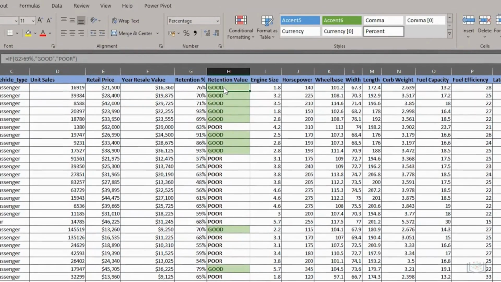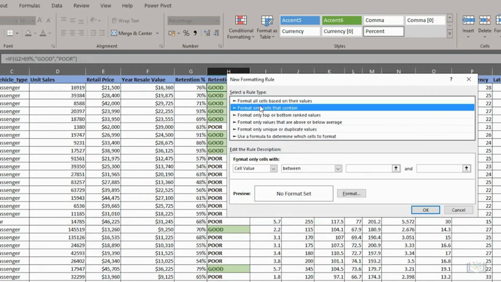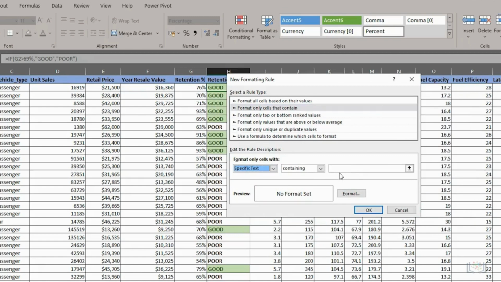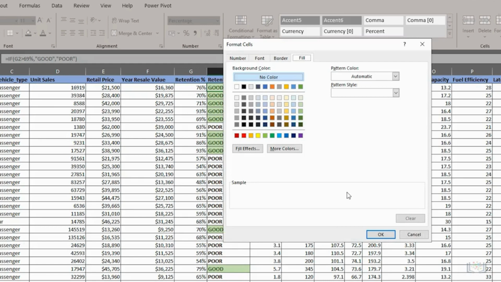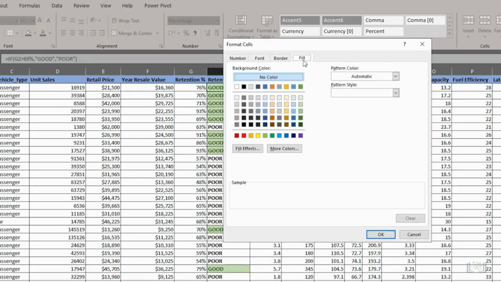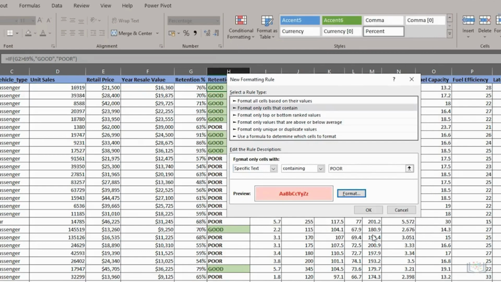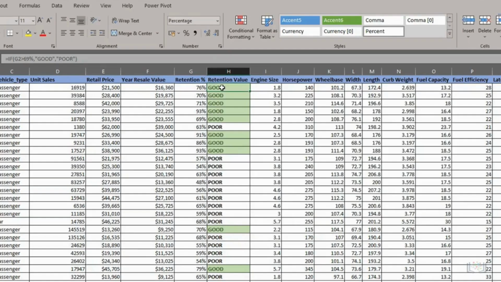Let's add another conditional format rule. This time, we'll select Manage Rules because we are going to add another rule to our existing rule. The new rule will be the same as the previous one, with the exception of looking for a match with the word poor instead, and formatting those matching cells with red text and a pink background fill. And once again, we copy that down the column. Now, all the cells that contain the word poor are formatted as red text with a pink cell fill.